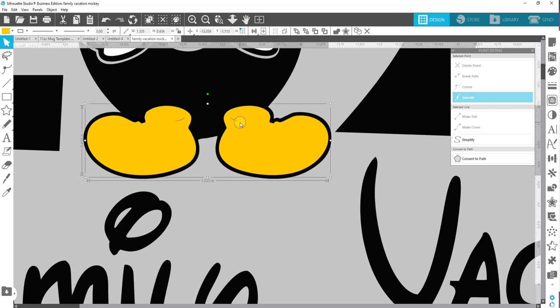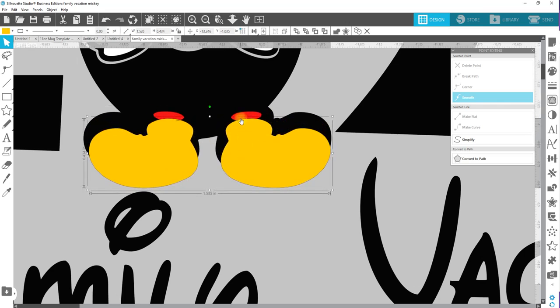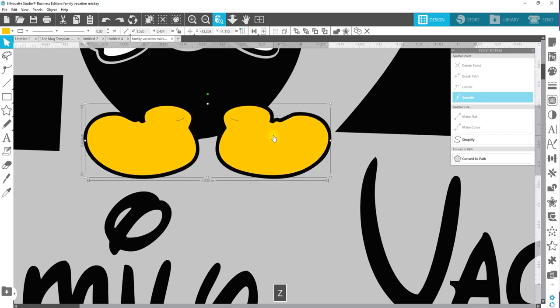And we also have, Houston, we have a problem here with how this is set up. So let's zoom in.